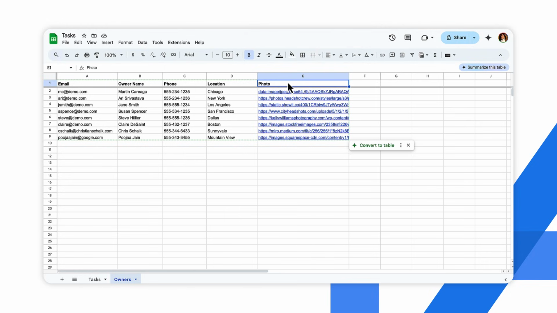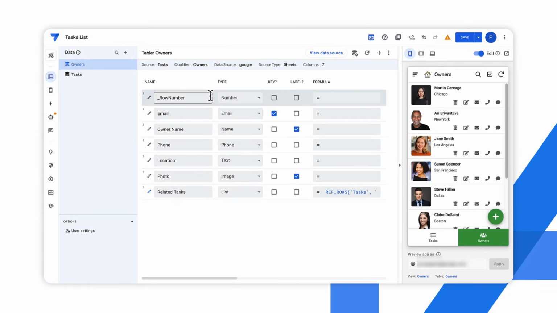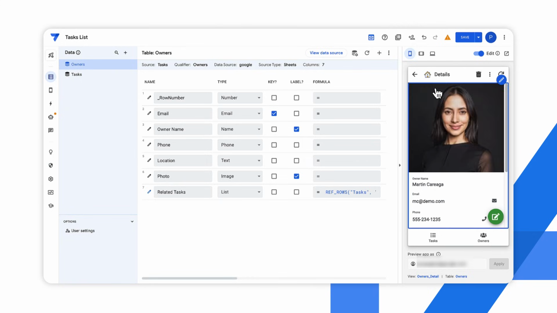In the image column, it has the location of the file containing the image of the owner. Image columns can also contain publicly accessible URLs to the images. We can start customizing the app now. You're in the data section of the AppSheet editor. The app preview shows the owners from the sheet. I can click on a particular owner and I can see their respective tasks.